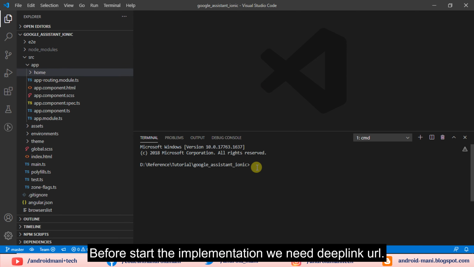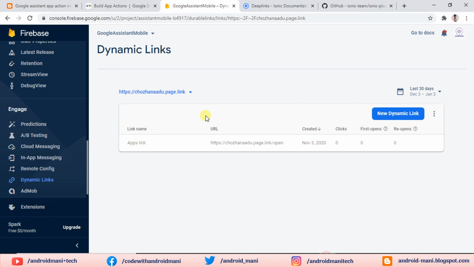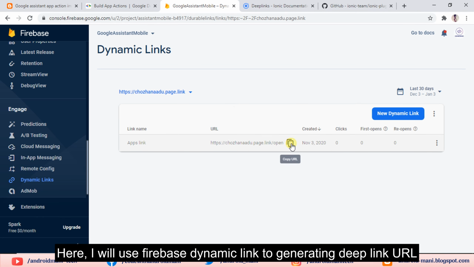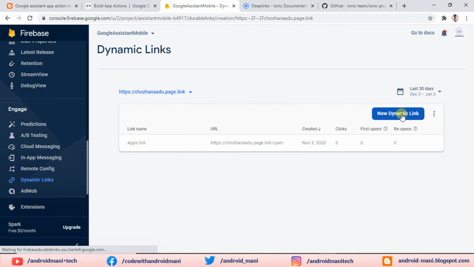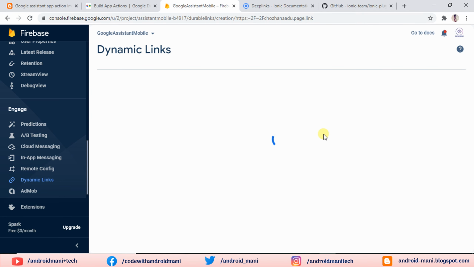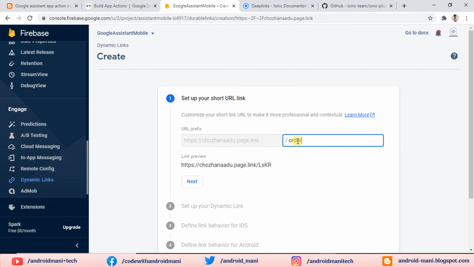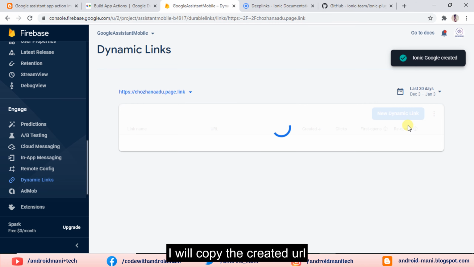Before we start the implementation, we need a deep link URL. Here, I will use a Firebase dynamic link to generate the deep link URL. I will copy the created URL.